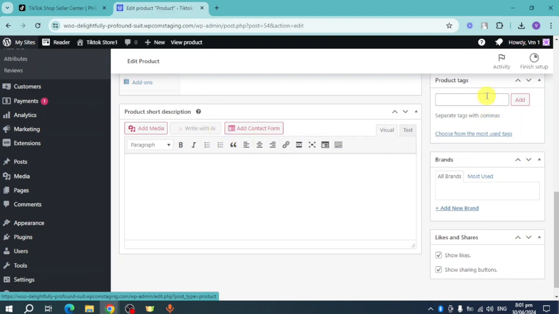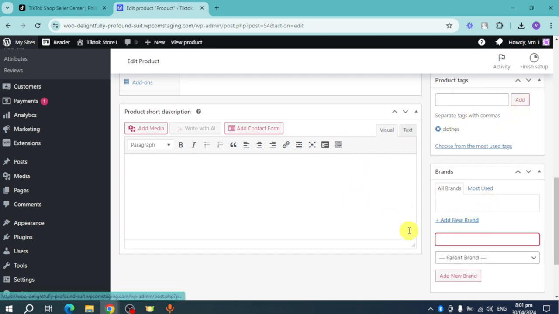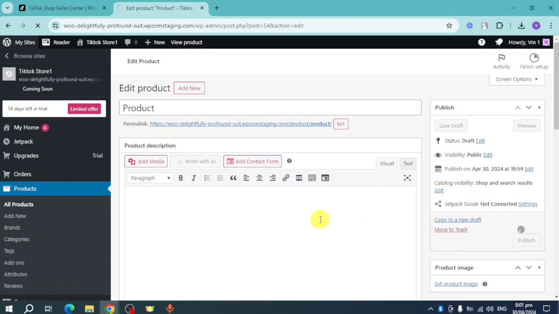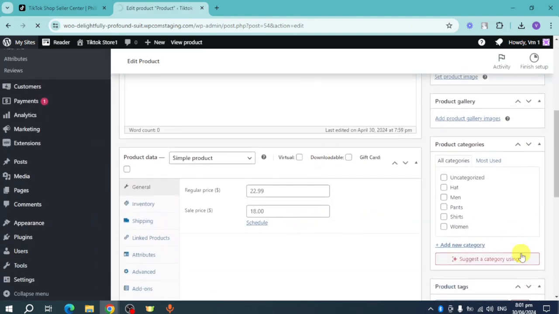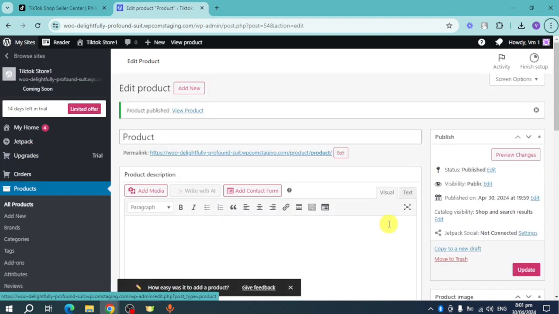So you can also add in here product tags, for example, let's put in here clothes and click on Add. And then this will be added just like this. You can also add a brand that you have represented for this one. And in here, you can head over and just publish this right here. And you can also edit the inventory for this particular product that you have. So that's the whole process.